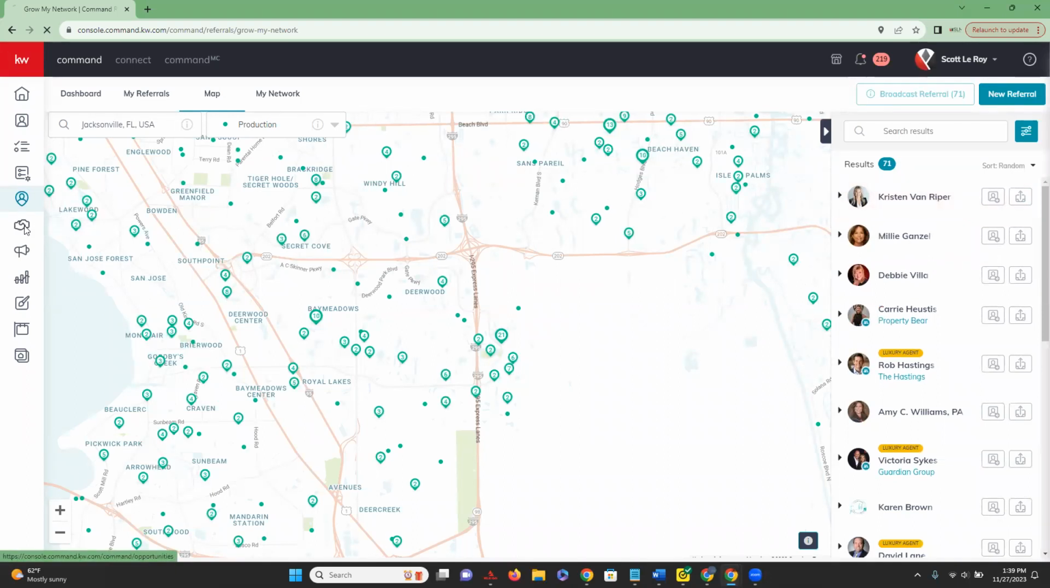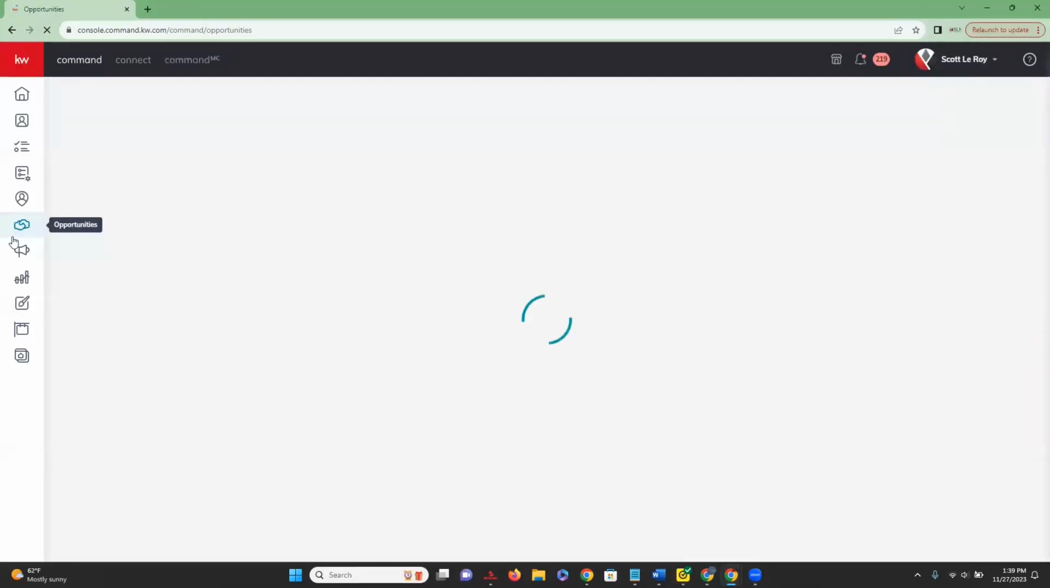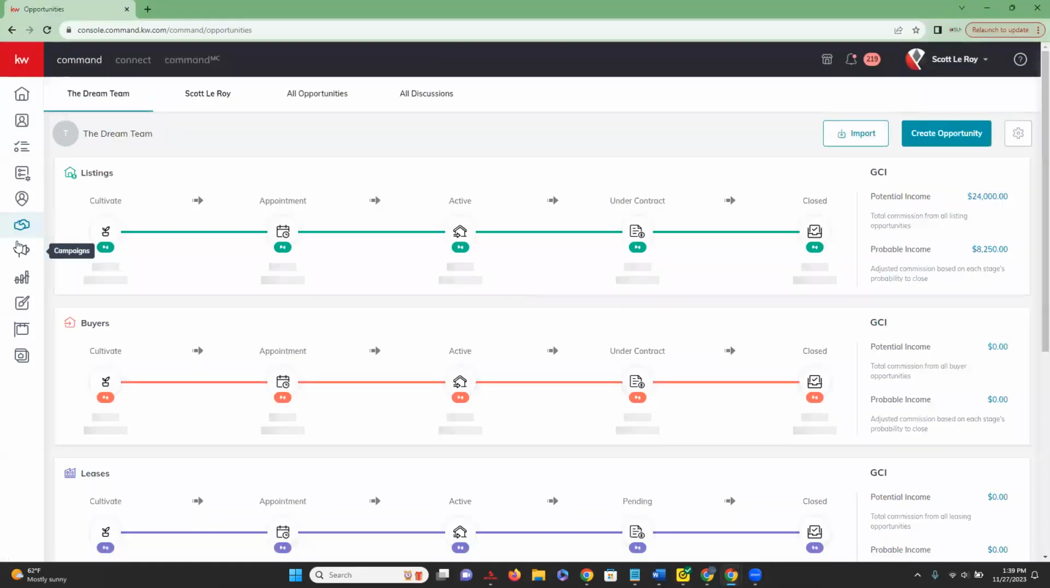All right, let's go to our opportunities. So this is our opportunities pipeline. And the first thing that I want to point out here is if you are part of a team, keep in mind that your team pipeline is going to default before your personal one. So if you do opportunities in both accounts, just make sure that you are in the correct account when you are setting up and creating the opportunities. So like I said, we are in the team one right now that does auto default.